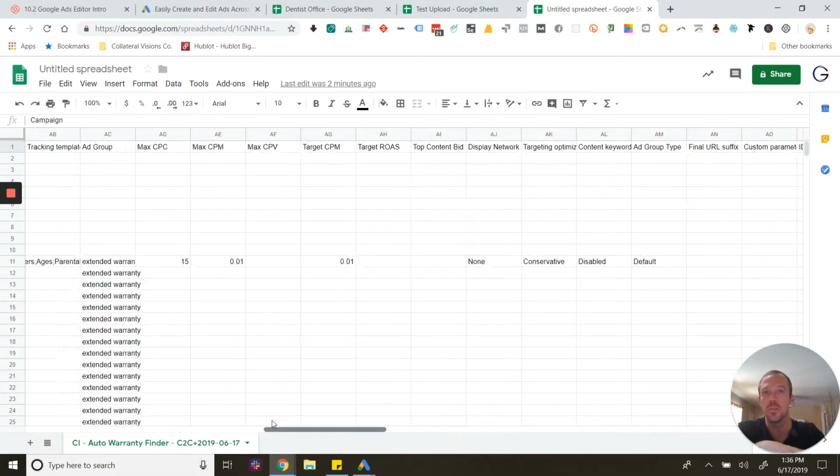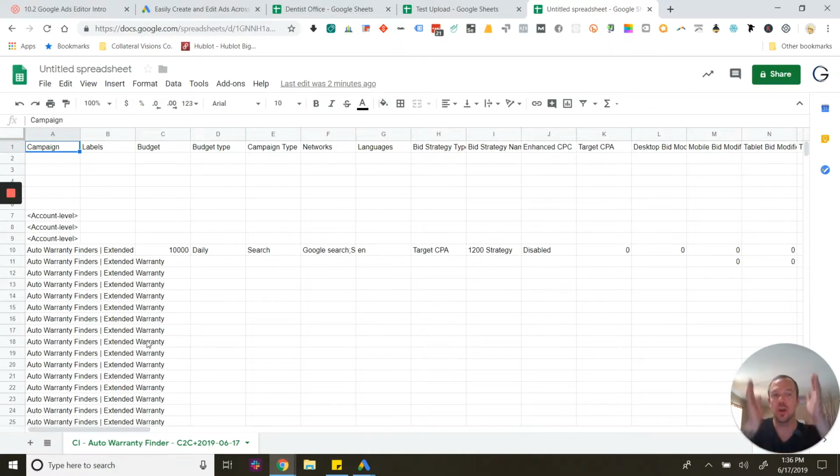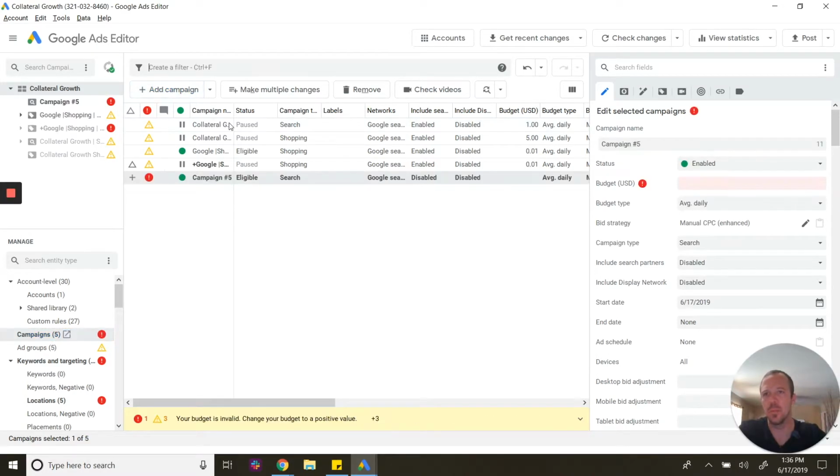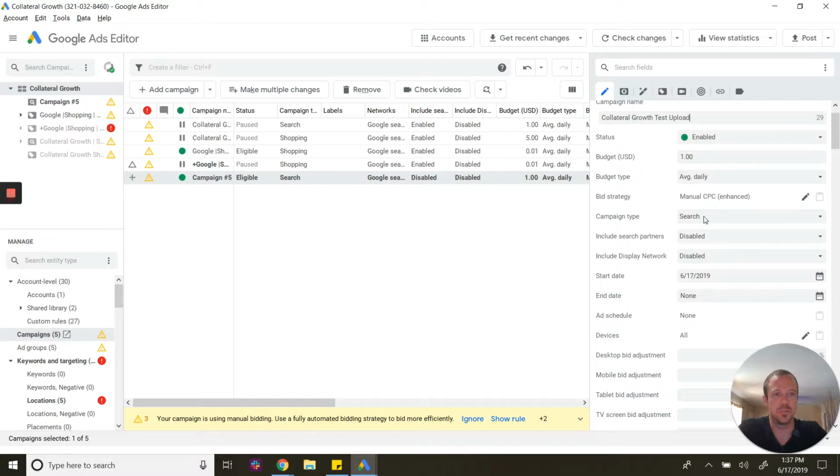So what I'll typically do is, like I said, start out by building just the normal portion of it. So we'll get into the AdWords Editor. Okay, add campaign. We'll do budget $1, campaign test, collateral growth, test, upload, average daily budget, search, include search partners, disable.